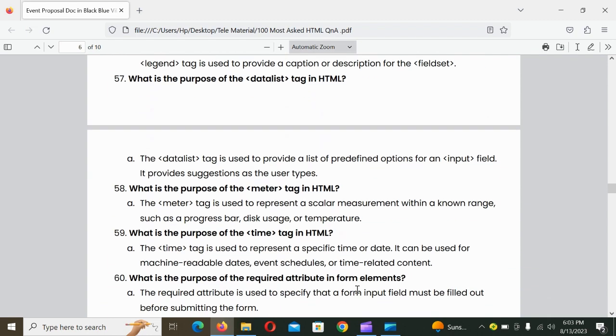What is the purpose of the datalist tag in HTML? The datalist tag is used to provide a list of predefined options for input fields. So it will provide suggestions as the user types. So here we can use datalist with options. So that is an advantage of this HTML tag.